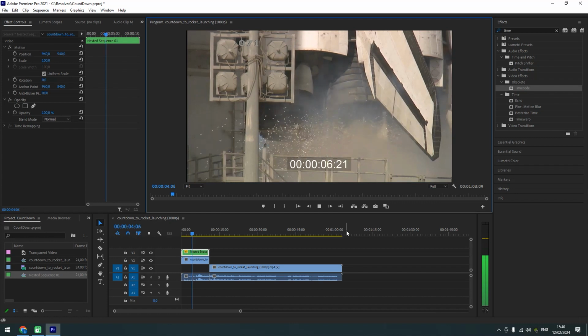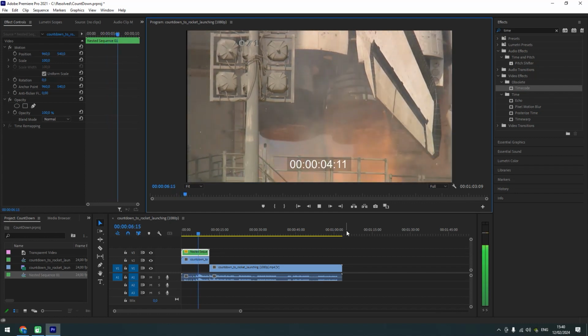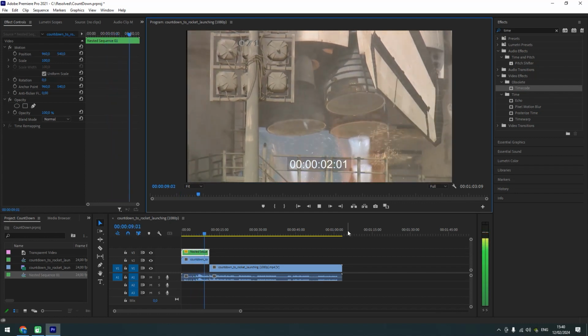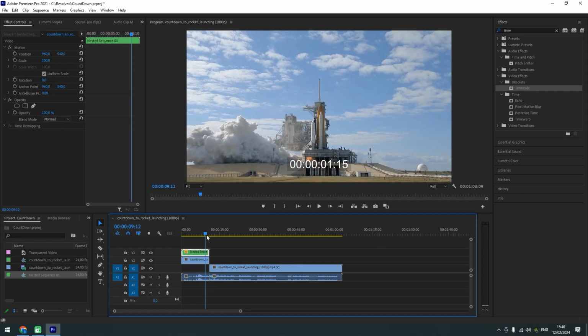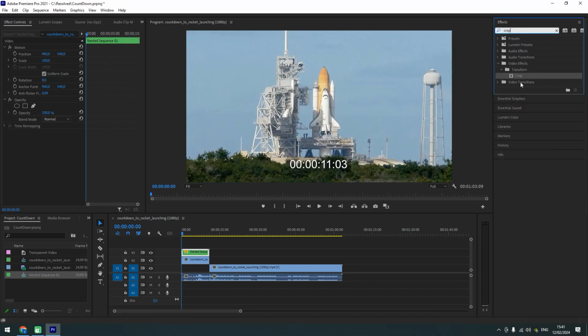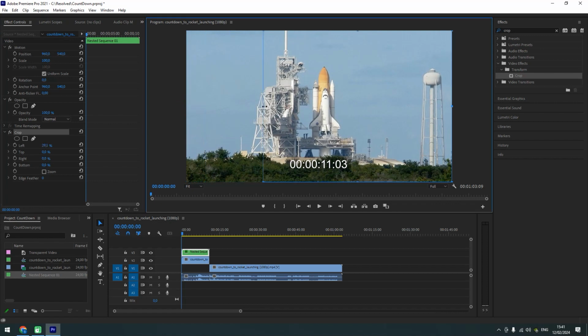Now, when I use timers, I usually don't bother with hours and milliseconds. So let's get rid of them. Go to the Effects panel, search for Crop, and drag and drop it onto the timer. Now let's adjust it. Make the timer a little bigger, and finally, center it.